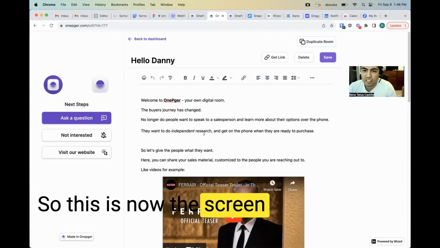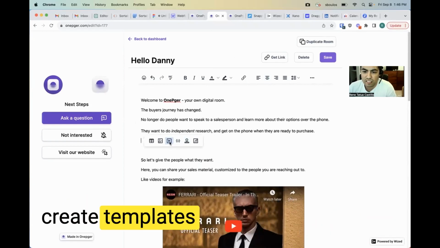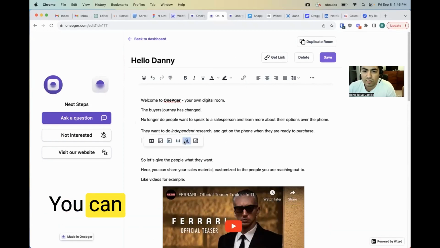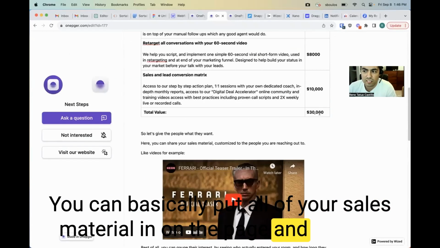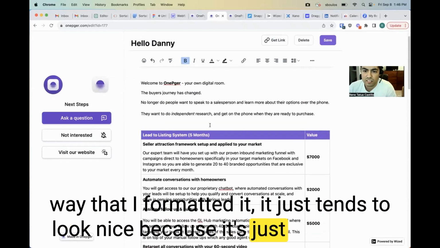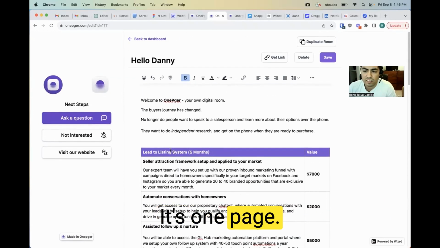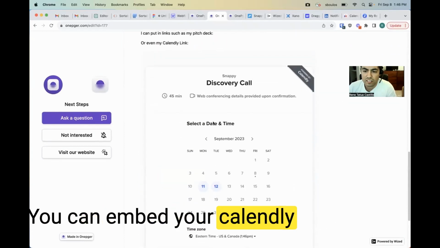So this is now the screen where you can come in, edit, and create templates. You can put in videos. You can basically put all of your sales material on the page. The way I formatted it, it tends to look nice because it's very clean. It's one page, people can arrange all their stuff together, and you can embed your Calendly on the page.